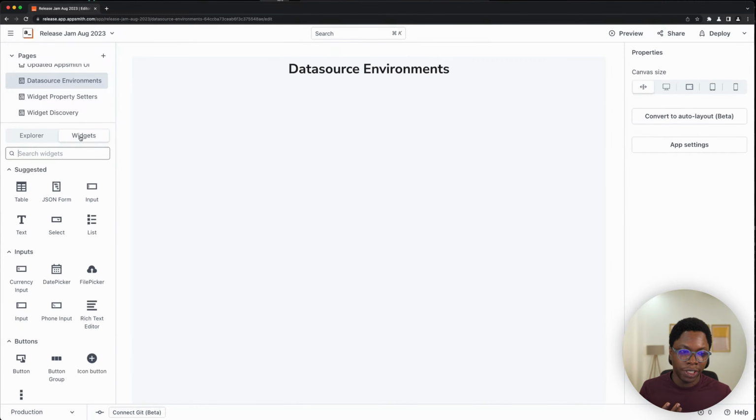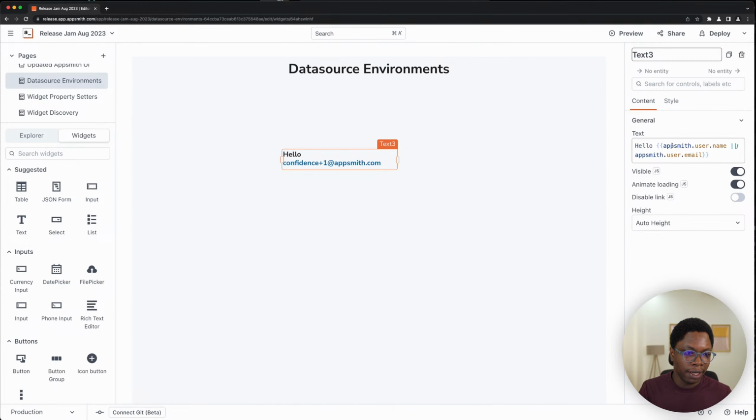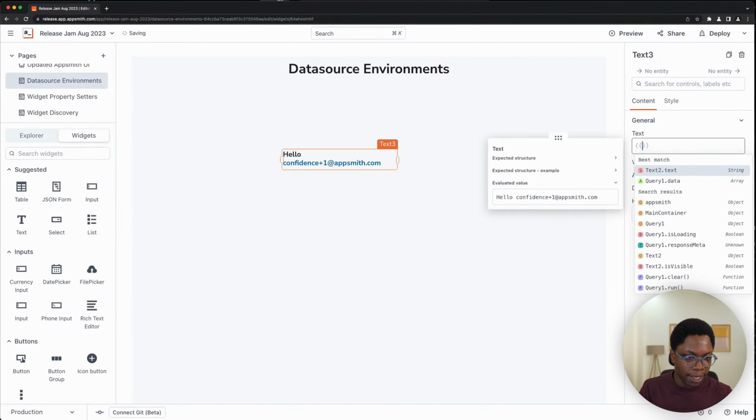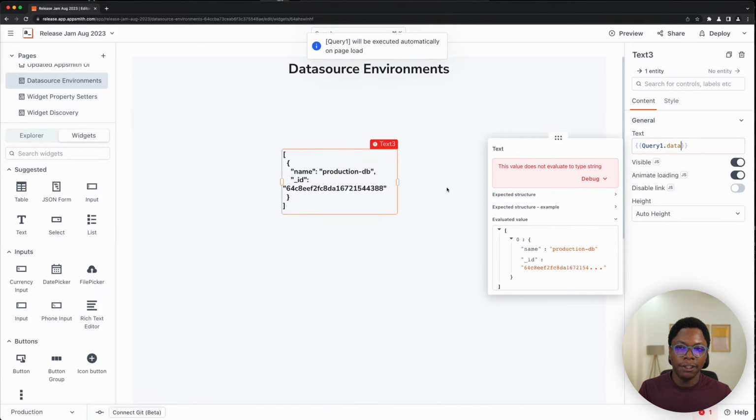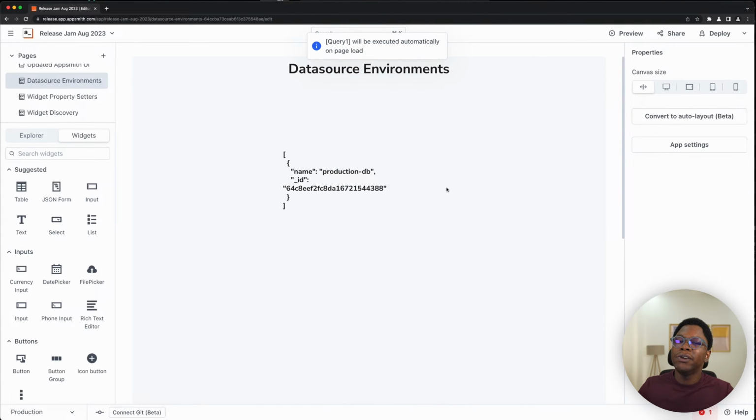So let's build a widget to actually display this. I'm just going to grab a text widget, place it right here. Let's bind this to query1.data, which is going to show us our DB info. And you can see right now that the query is running in the production database.